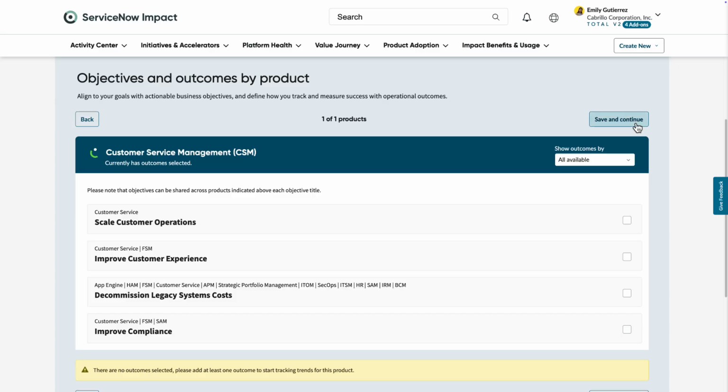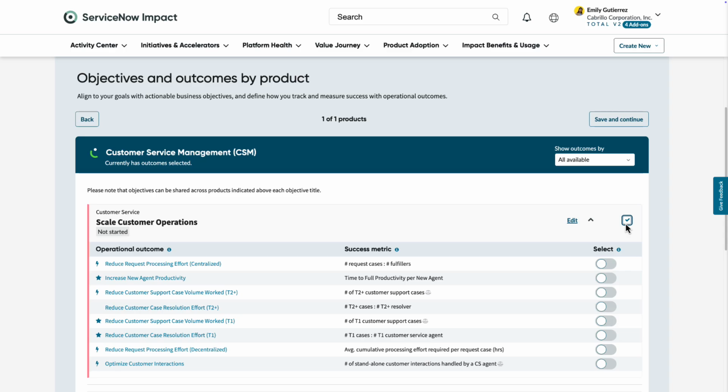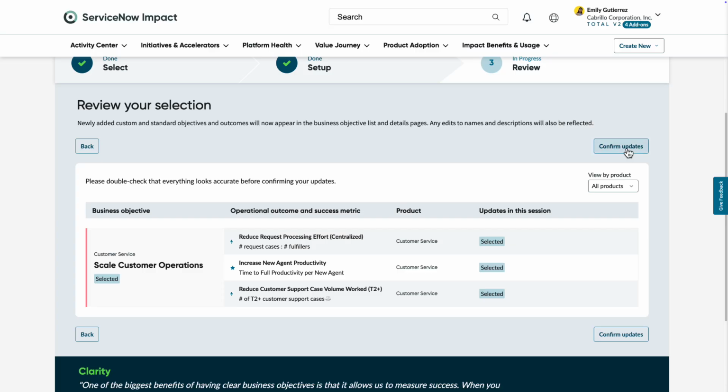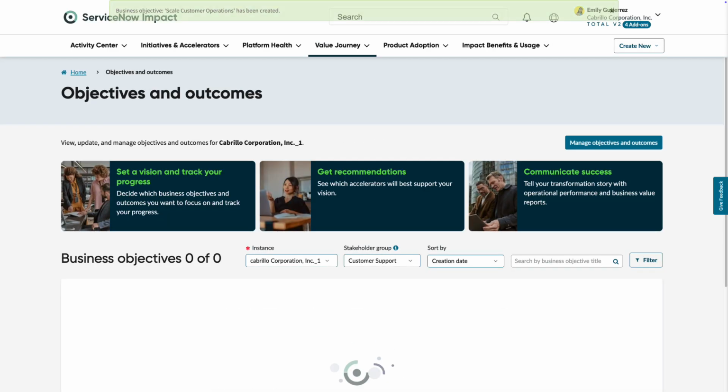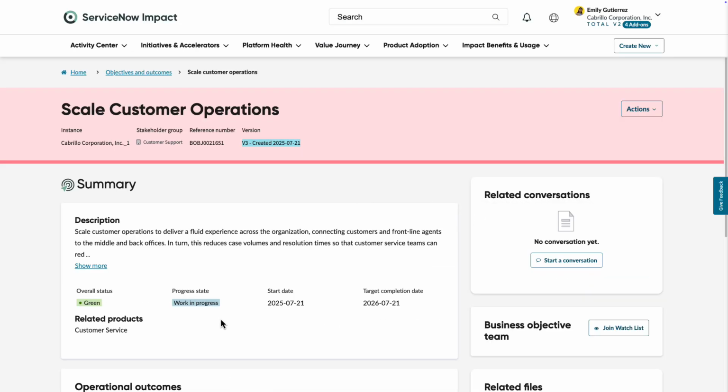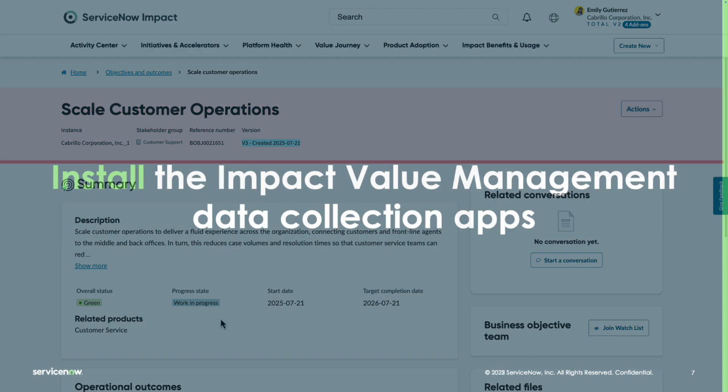Select the product that you want to track, and then click Save and Continue. Choose the objectives that you want to track by checking the box, and select the corresponding outcome by toggling the switch, and then click Save and Continue. Once you confirm your updates, you'll be redirected to the Objectives and Outcomes page. Then double-check that your newly created objective status is in work in progress. Once completed, your impact portal will be configured and ready to start receiving data.